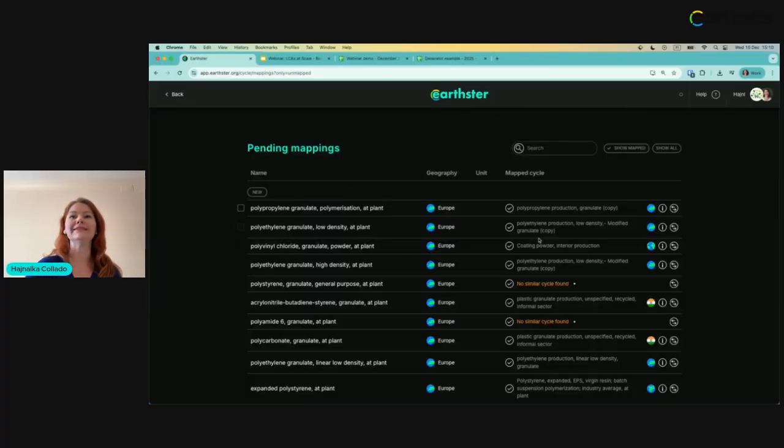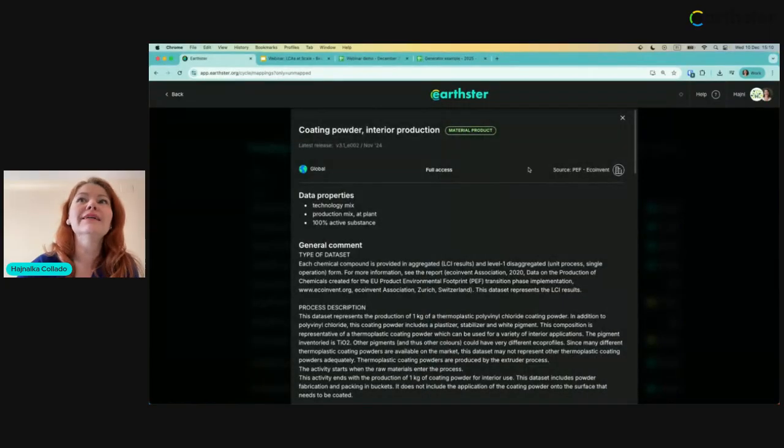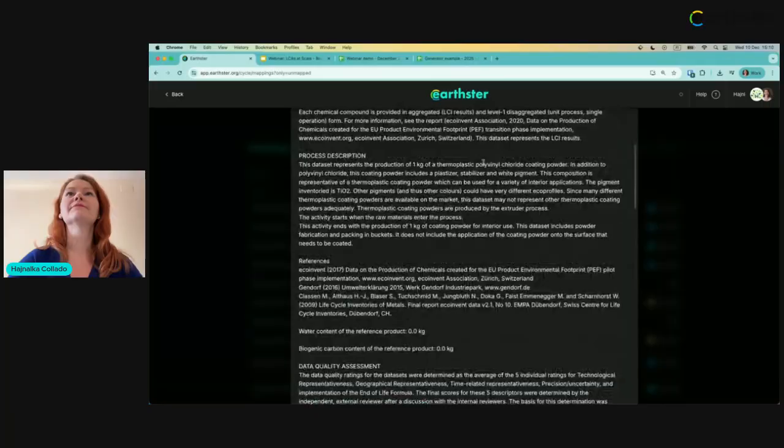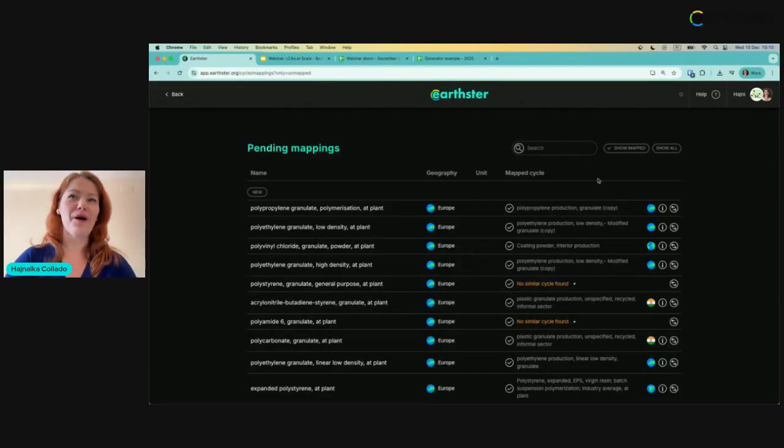For example, in this case, these are most likely to be either PEF datasets or equipment. And as you can see, the system is suggesting a dataset that sounds similar. Now, if it's the right one, you can click on the information icon to see which one it's using. Look, for example, here, this is a PEF dataset. And here you see the release versions and all the information the database provider has provided about that particular dataset.